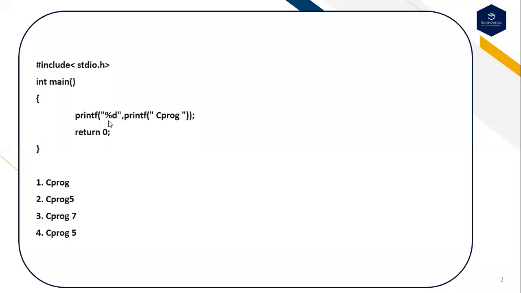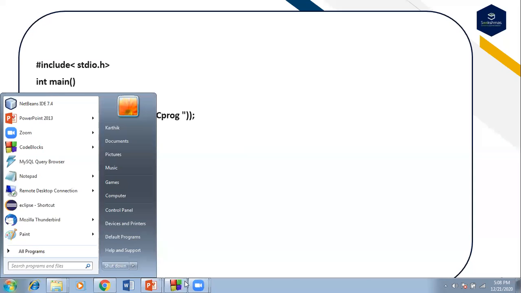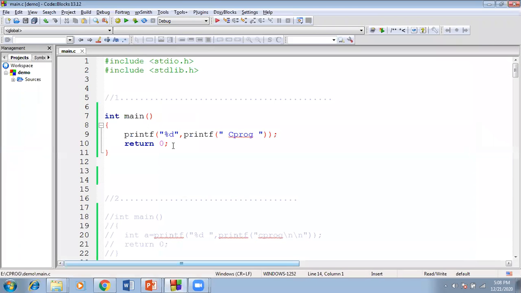Okay, so this is the first question. Predict the output of this code. The options are: C program followed by 5, C program followed by 7, and C program followed by a space and then 5. And the answer I'm discussing with the first code here.